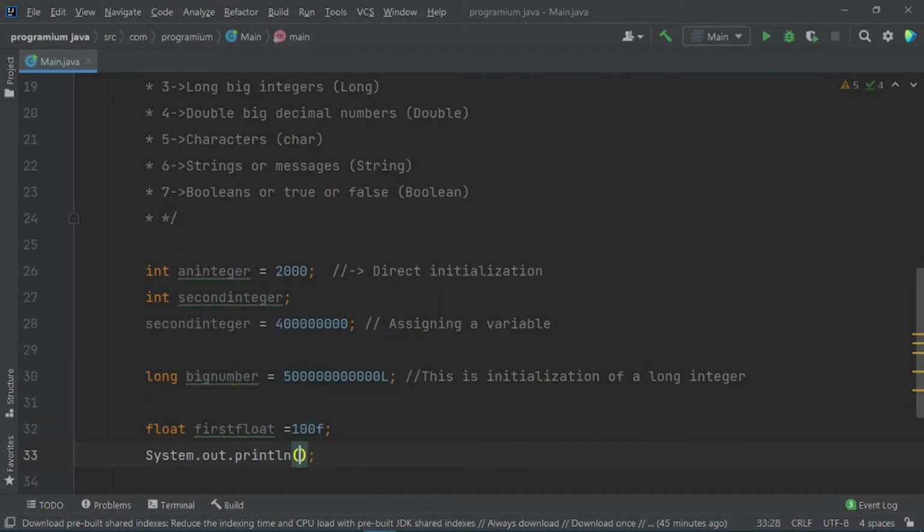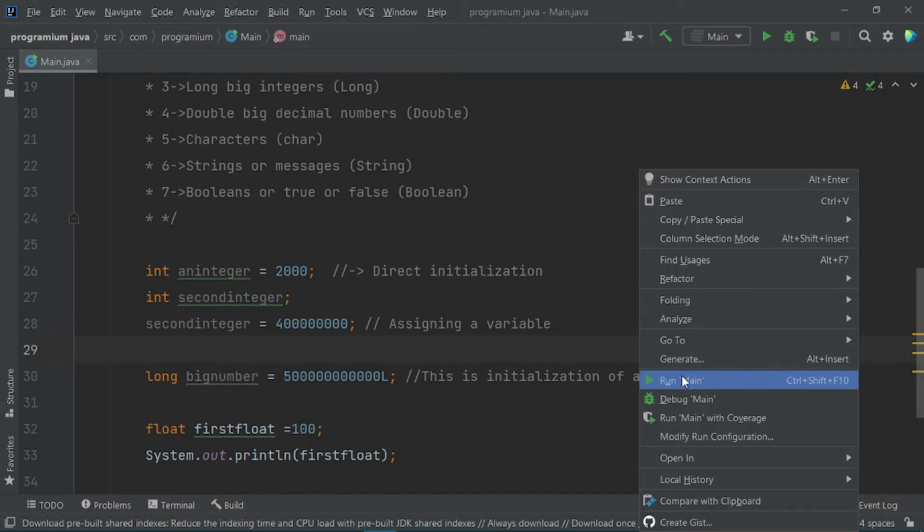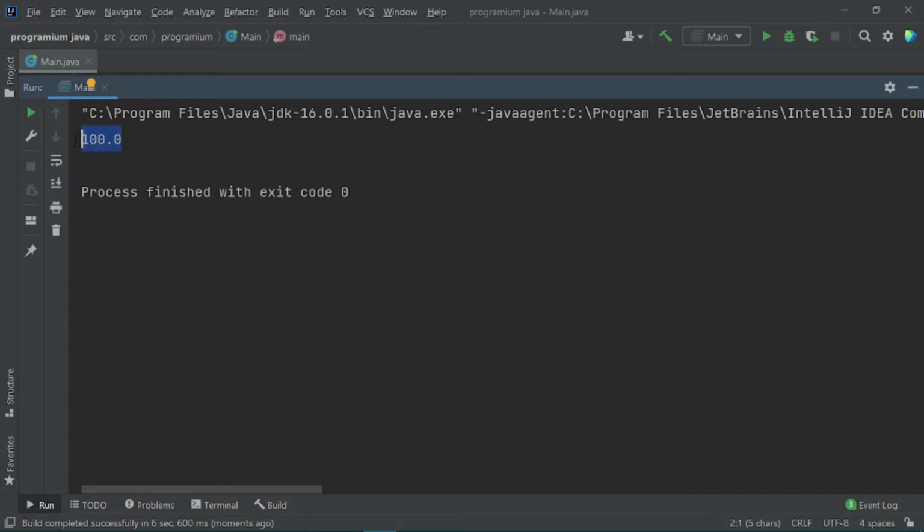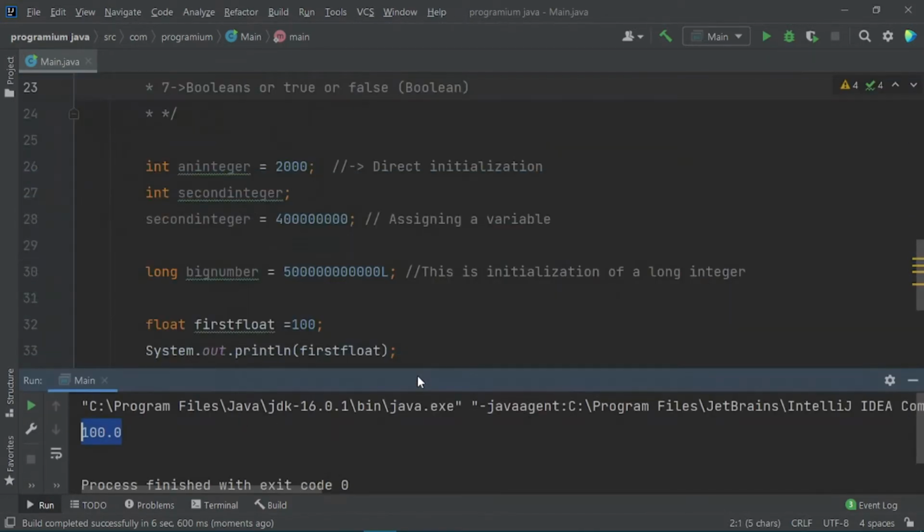let me print it first. So I'm removing this f from here and putting here first float. Let me run it by, as I told before, you can right click or click here run main. You can press Ctrl Shift F10, or you can press Shift F10. So I am pressing Shift F10, and now you can see that we got 100.0, but we have stored here 100. Where did that dot 0 come from?